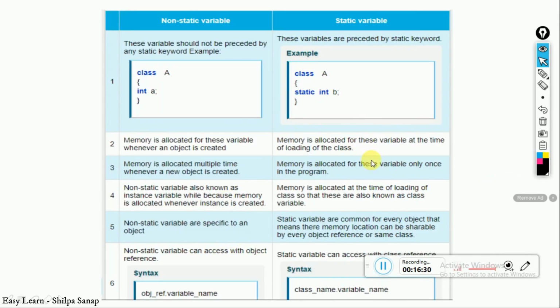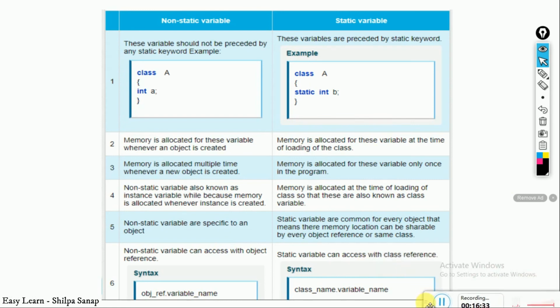Just to have a recap, to end this video, I'll revise the things that we have learned today with the help of a table that distinguishes between a non-static variable and a static variable. So non-static variables, or your normal variables, are not preceded with a static keyword. On the other hand, static variables are preceded with a static keyword. Memory is allocated to non-static variables whenever the object is created, and memory is allotted to static variables at the time of loading of the class, only once. Herein memory is dependent on the number of objects being created. Herein only one copy of the variable will be created.